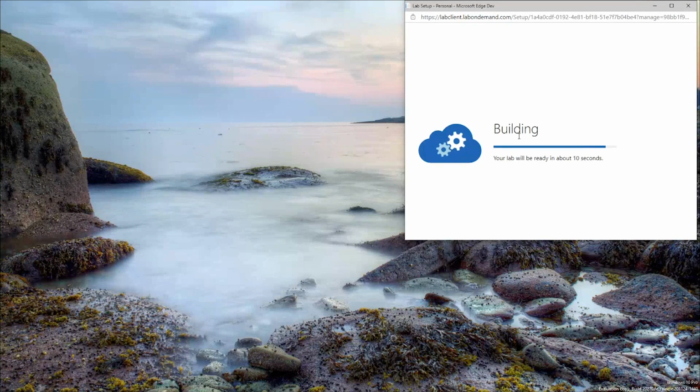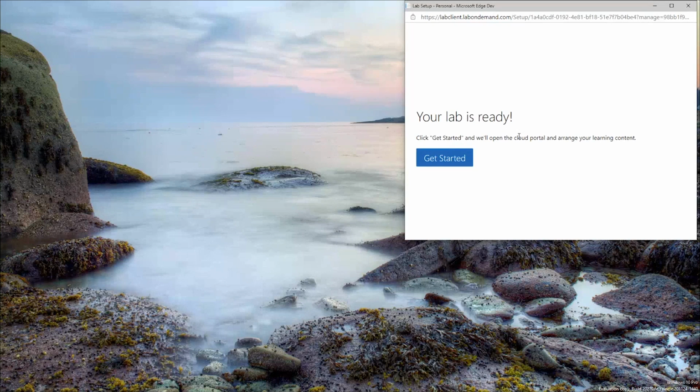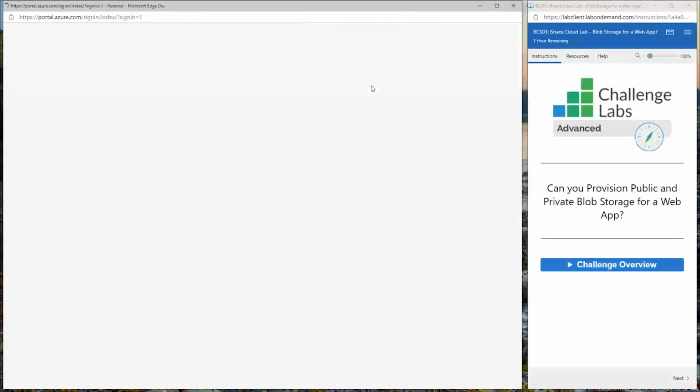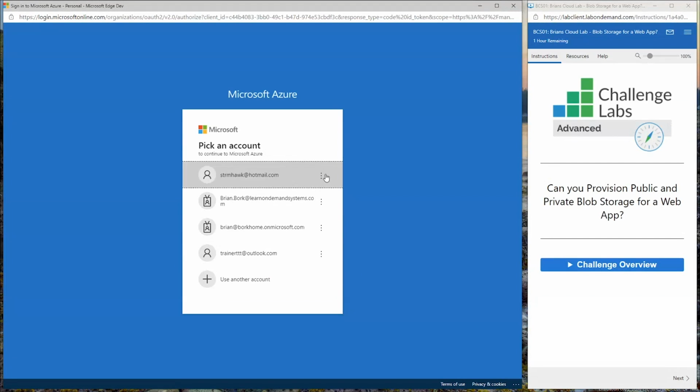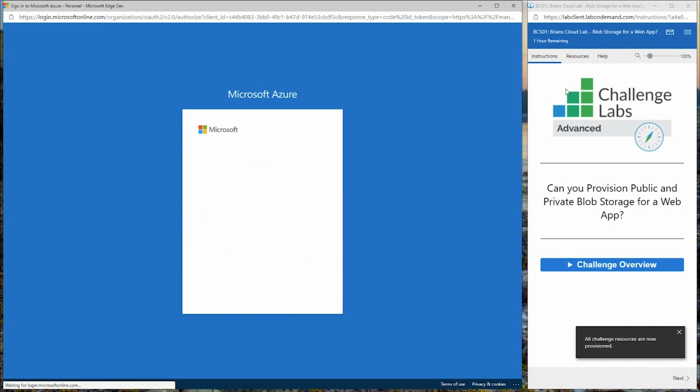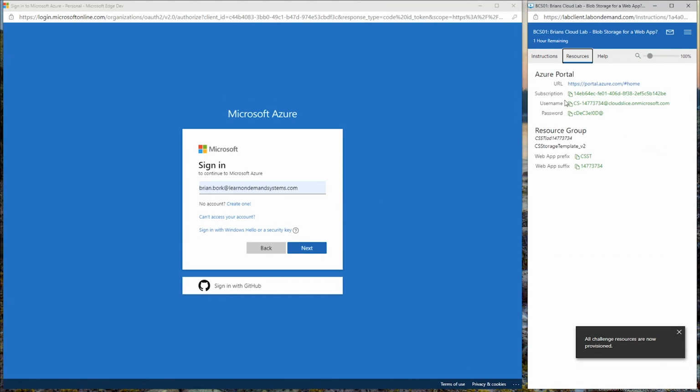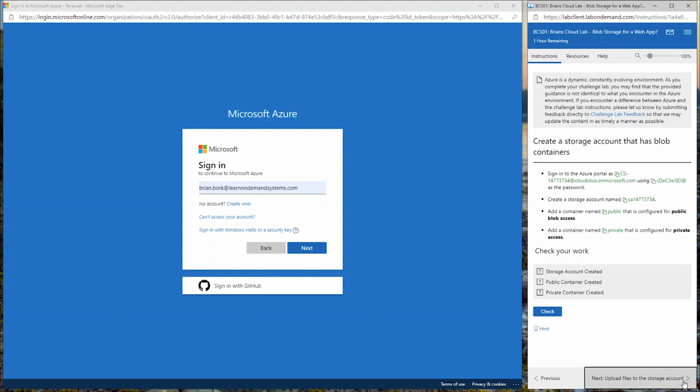Now, what it's doing at this point is creating the resource group. It's putting the user in as a contributor and creating the user, and boom, here we go. Now, in the background, it is also creating some other resources. You can see here that all the challenge resources are now provisioned for me. So I'm going to go ahead and use the account that has been given to me. And you can see here, I've got all of the information about my username and password. It's also in the instructions as well.